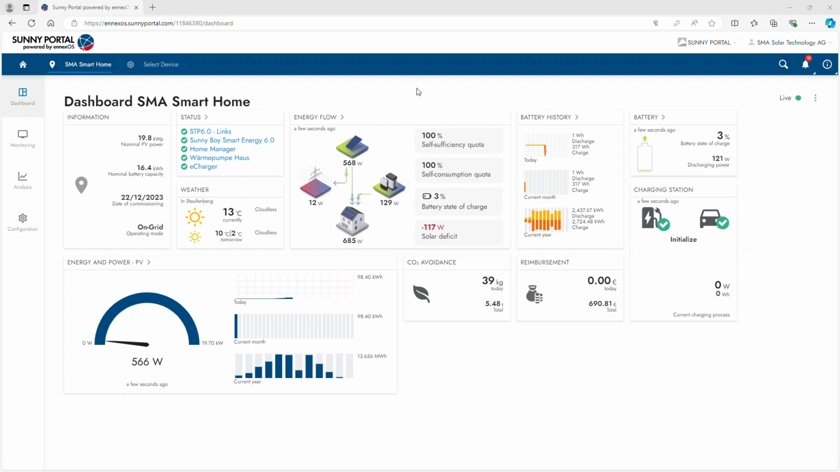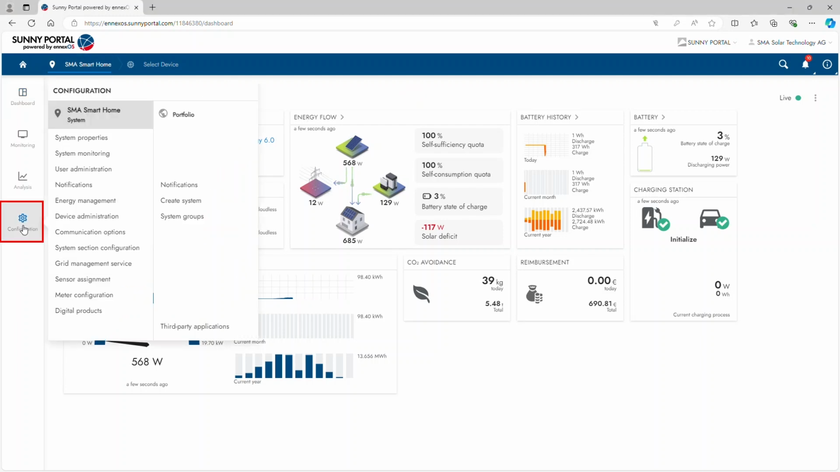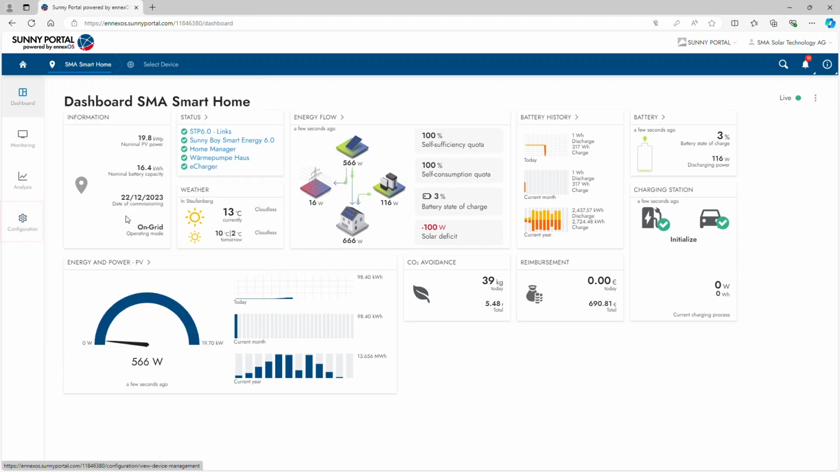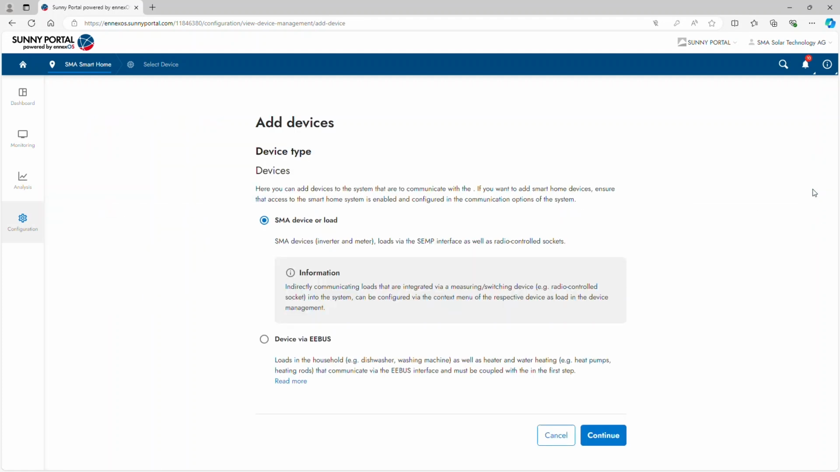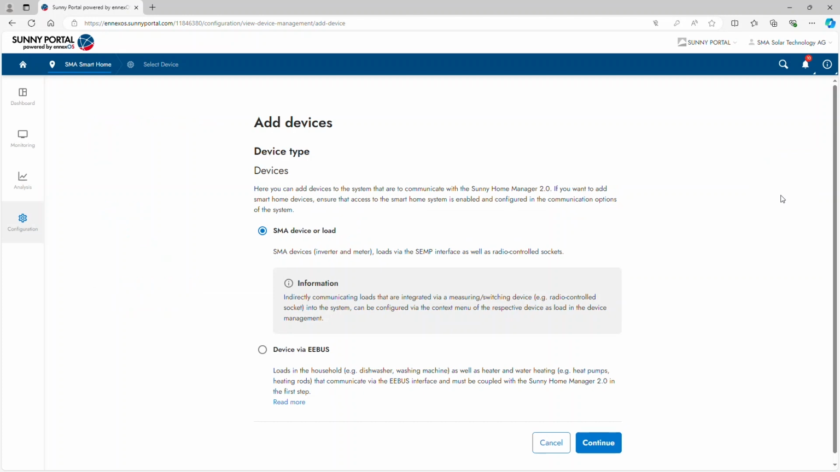In an existing system and Sunny Portal powered by ennexOS, new devices can be added in the device administration. To do this, click on Configuration and then on Device Administration on the left-hand side. The blue plus symbol at the top right opens a menu for adding new devices. Select the appropriate device type, SMR device or load, or the second option, device via EE-bus. To add a radio-controlled socket, select the first option and click Next.